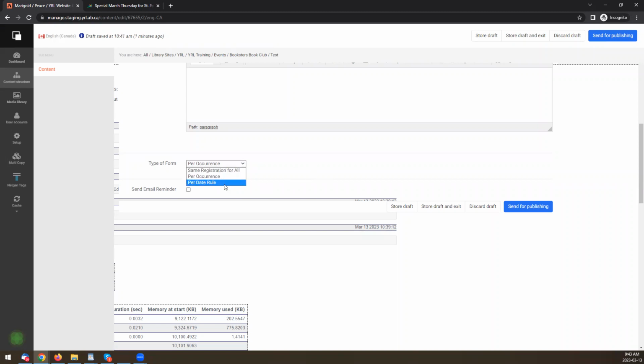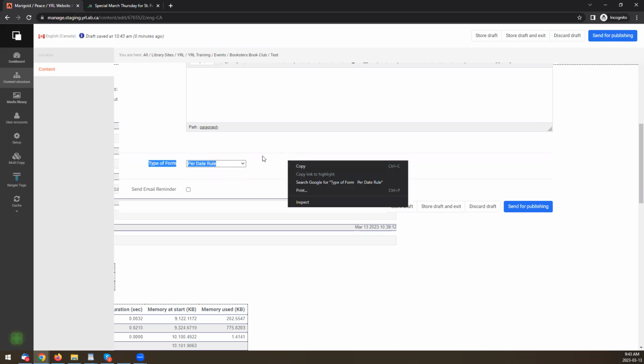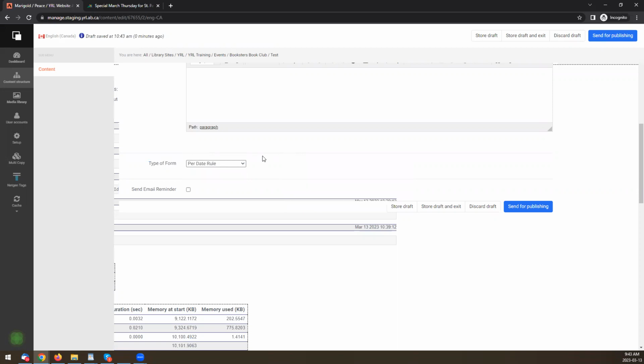And the last bit is per date rule. This is probably going to be used the least often. If you remember back to the event content type, I was able to select multiple date rules. And the example was, let's say it happens every Tuesday, every Thursday. So in this case, if you want to have a different registration for the Tuesdays versus for the Thursdays, that's where per date rule comes in, which is a little different than for the whole series and for every single occurrence of those Tuesdays and Thursdays. This is splitting one set of registrations for Tuesdays and one set of registrations for Thursdays.